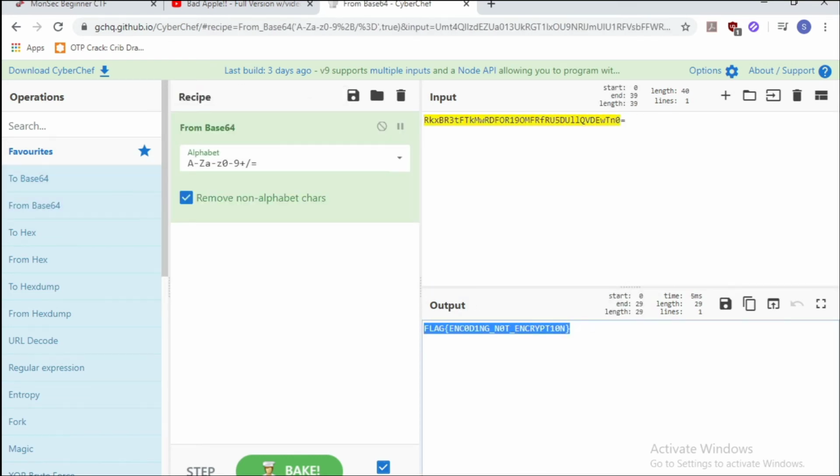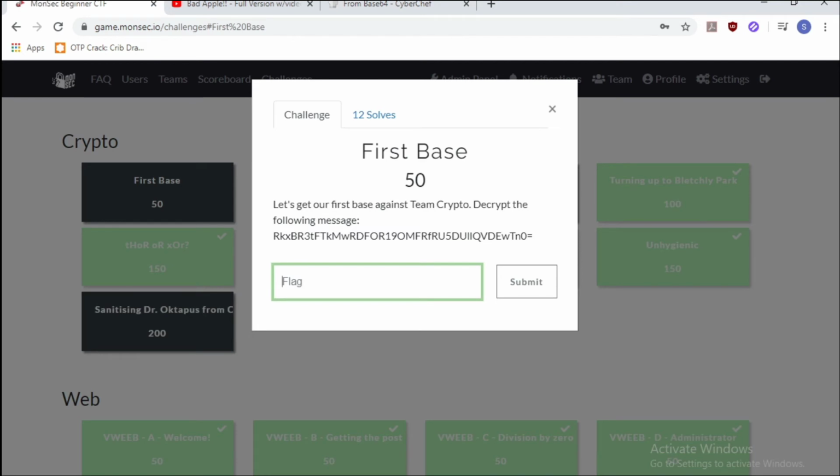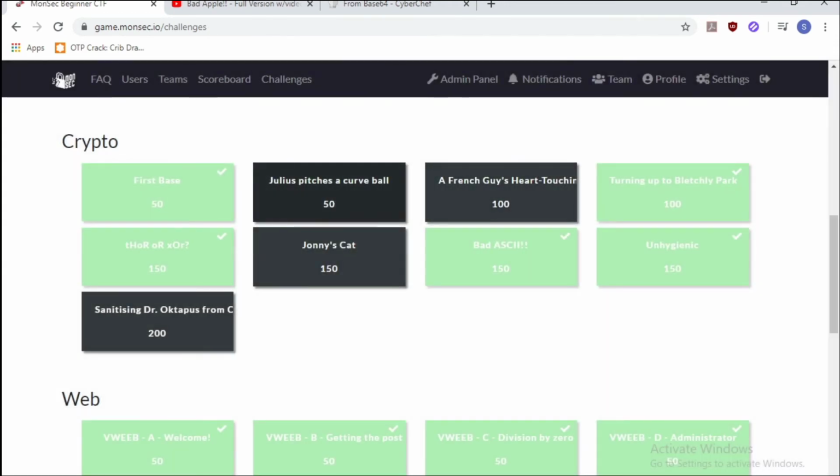Hey, look, I found a flag. I think everyone's got this. 12 solves. Just gonna submit it because I haven't done it.